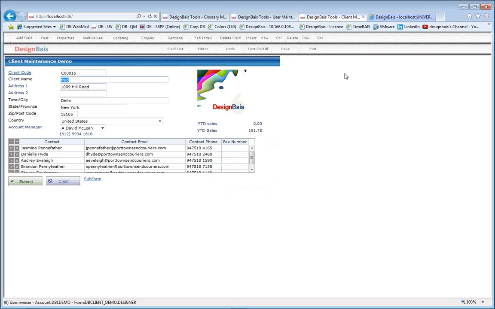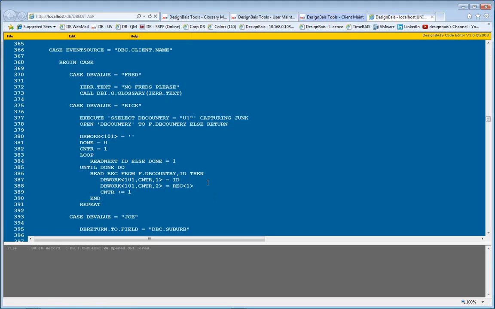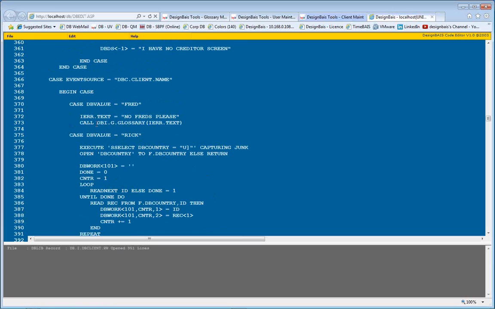Now you need to do something specific on your messages sent to the user to enable this. And I always tell people, when they develop their application, if they're going to display something to the user, whether that be in IERR.text or a DBDS, to always send the variable through dbi.g.glossary. That serves two purposes. What this will do is send the error message, once that Fred is entered, into DB Glossary. It will first search the default glossary to see if that label is there. If it's not there, it will add it to your default glossary.